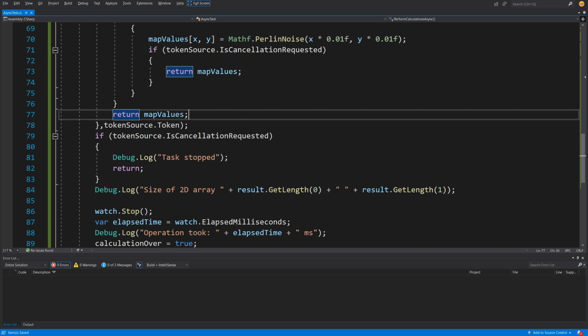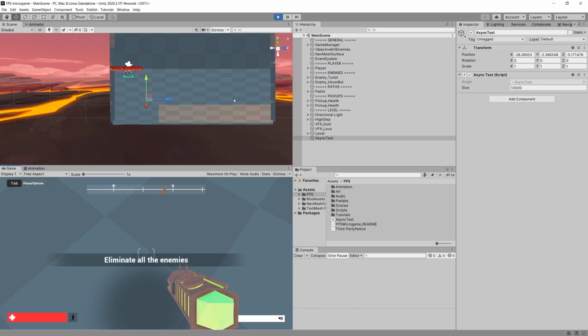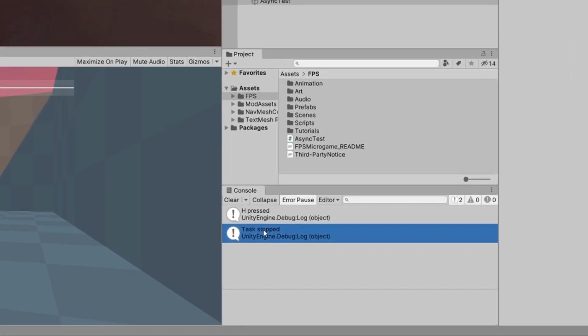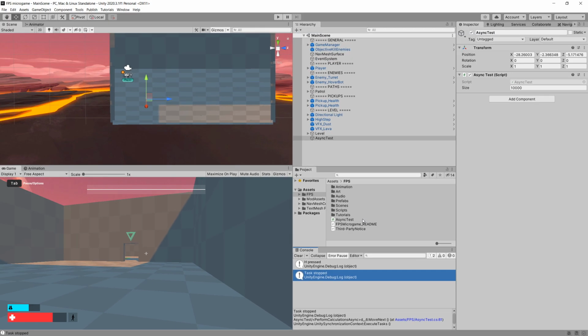And now if we go to Unity, okay, I'm going to press play. Again, press escape so that I have the mouse ready. I'm going to press H, stop the game, and as you can see, the task was stopped. So now we have a safe way to stop our asynchronous operation if we desire to, if we do not want to wait, or if we are simply debugging the code.